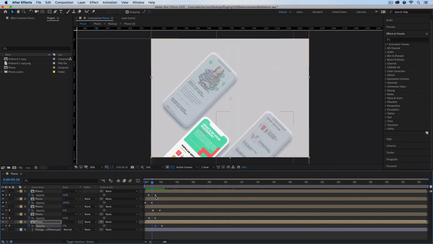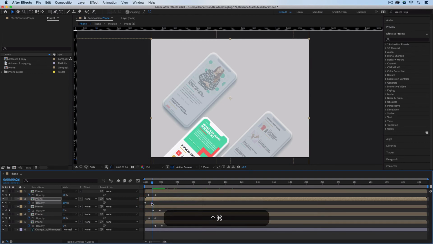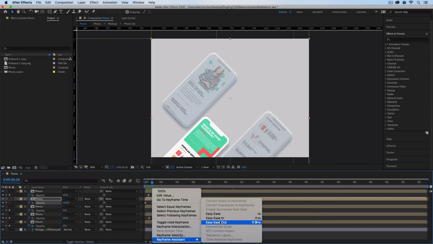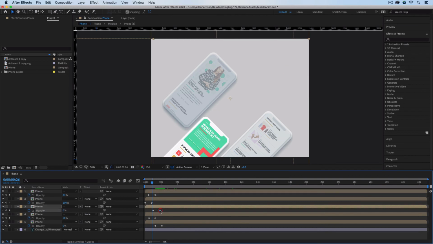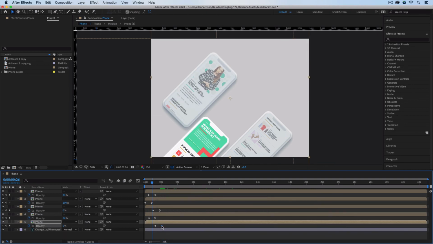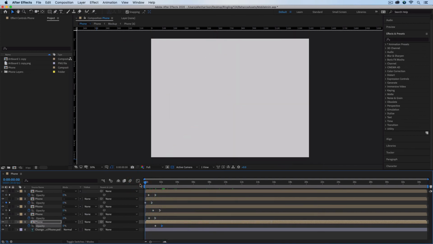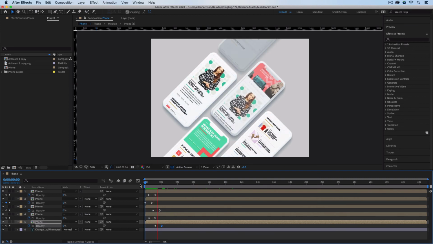And you can time it out a little bit better, add eases on each one of these. So easy ease in. And you also can work with just the timing of it. But this is the basic idea of how they could animate in.